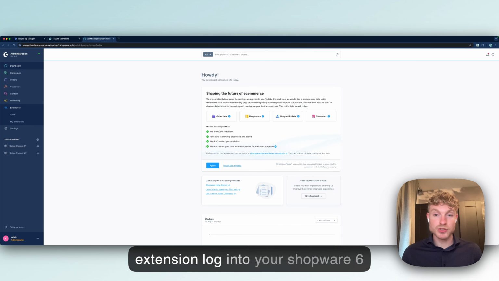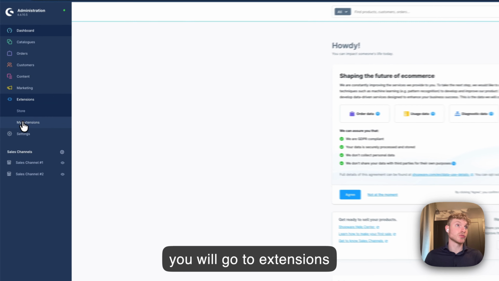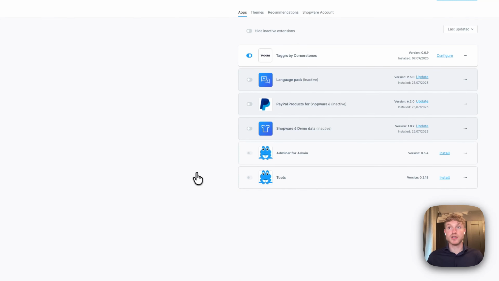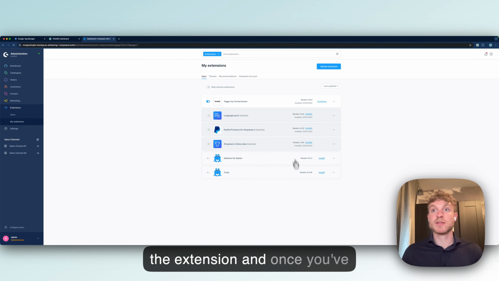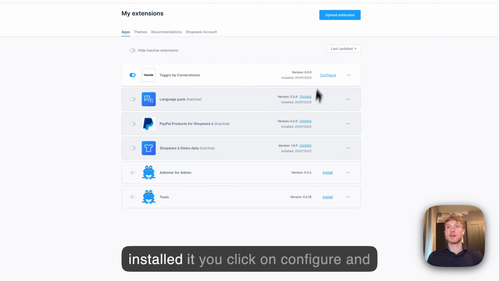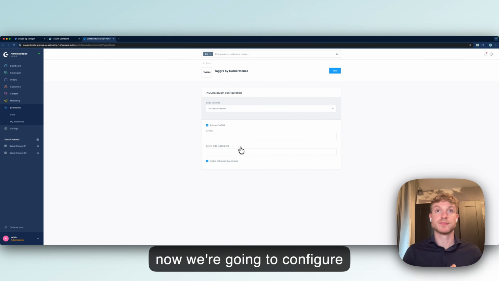So after you purchase the extension, log into your Shopware 6 admin environment, and on the left you will go to Extensions, search for My Extensions, and here you will need to install the extension. And once you've installed it, you click on Configure, and now we're going to configure the extension.